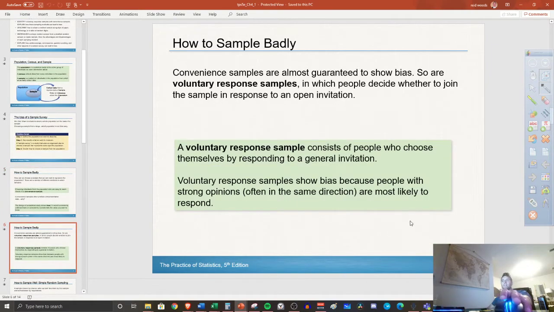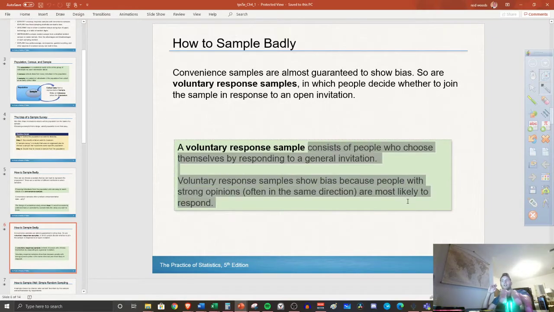All right. Next, voluntary response samples consist of people who choose themselves by responding to a general invitation. All right. So I want you to write all of this here in your notes, so you can pause if you need to. But voluntary response samples show bias because people with strong opinions, often in the same direction, are most likely to respond. So this always makes me think of being, and I'll let you keep writing that, and you can pause if you need to, but then I'm going to tell a story.